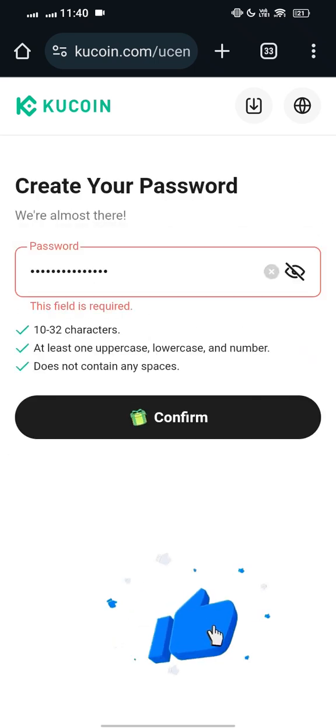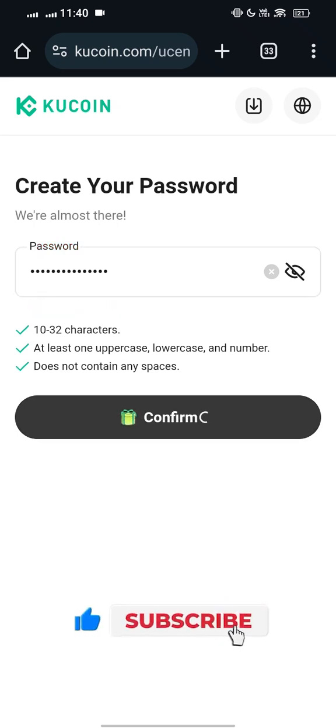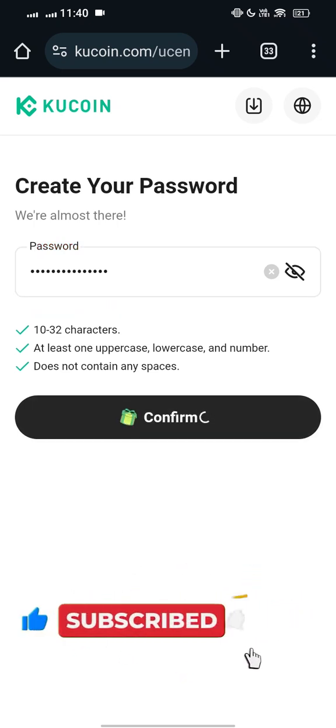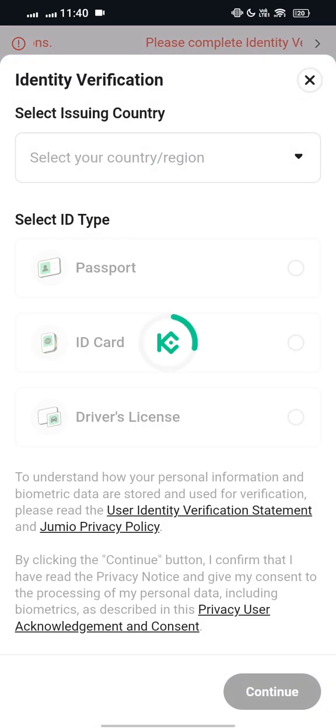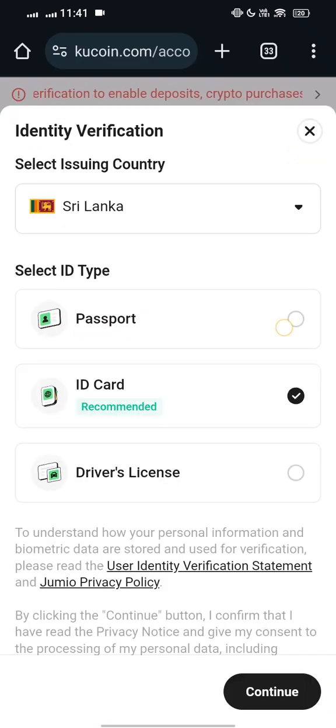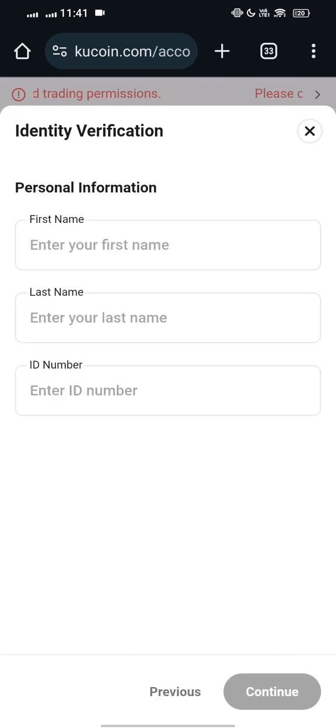Now enter a strong password. Then click Confirm. Now let's start the verification. Click the Verify button. First, select the country where your identity is issued. Select the type of ID you hope to verify. Enter your first name, last name, and ID number. Then click Continue.